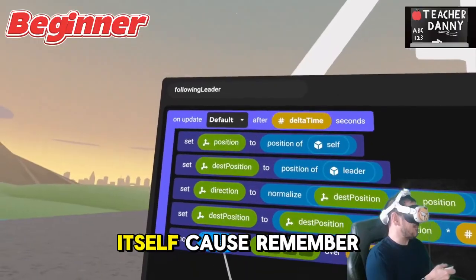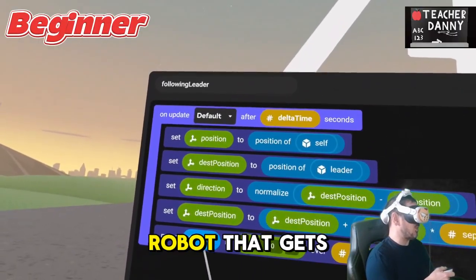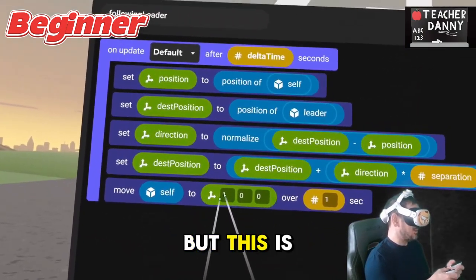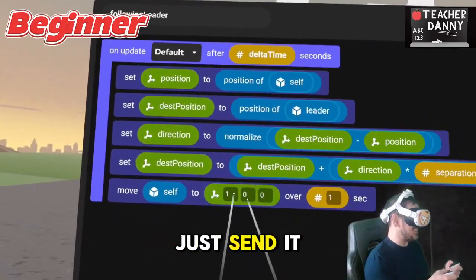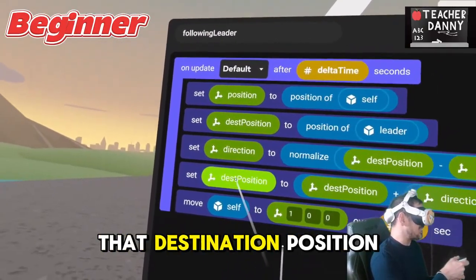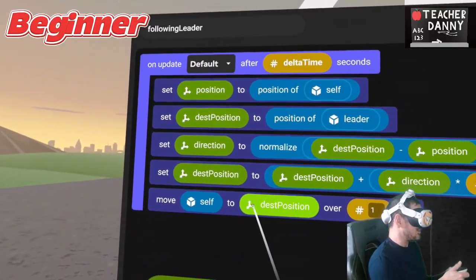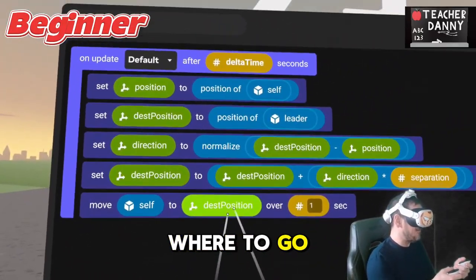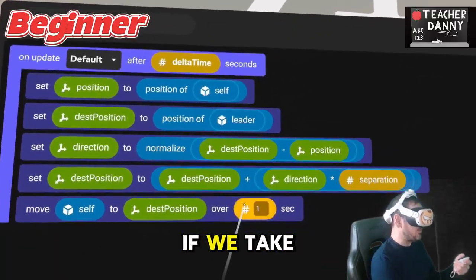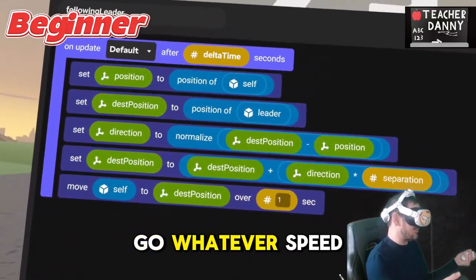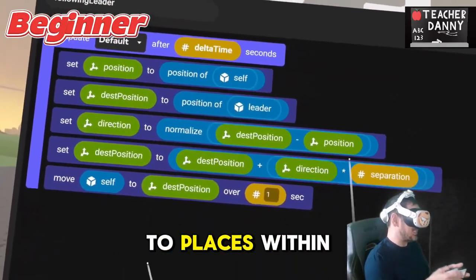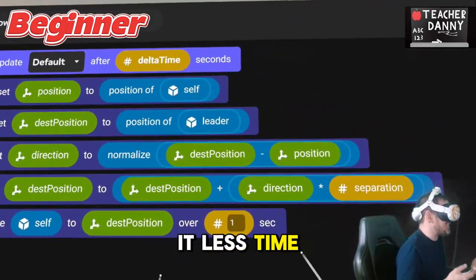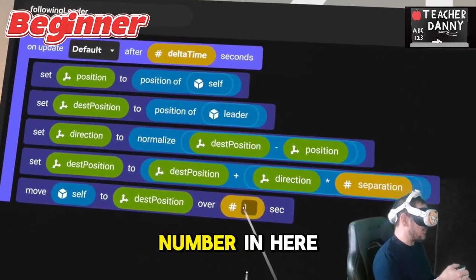We're going to move itself, because remember, it's the robot that gets the script, and we're going to move it to, this is a vector, but this is somewhere in the center of the map. We don't want to just send it to these specific coordinates. We want to send it to wherever that destination position is. That's where it's going. All these calculations were just to tell this guy where to go. And how fast do we want to get there? Well, if we take 1 second to get there, it'll go whatever speed it has to make it to places within a second. But if you want it to move faster, you would give it less time to get there, so you would put a lower number in here.